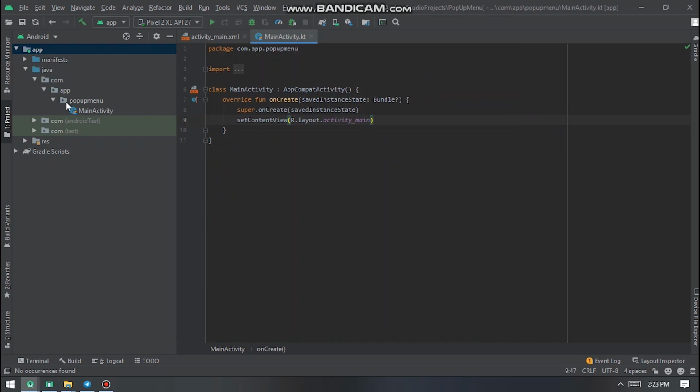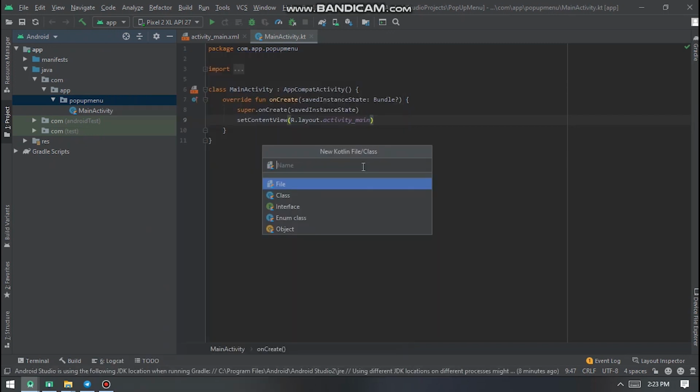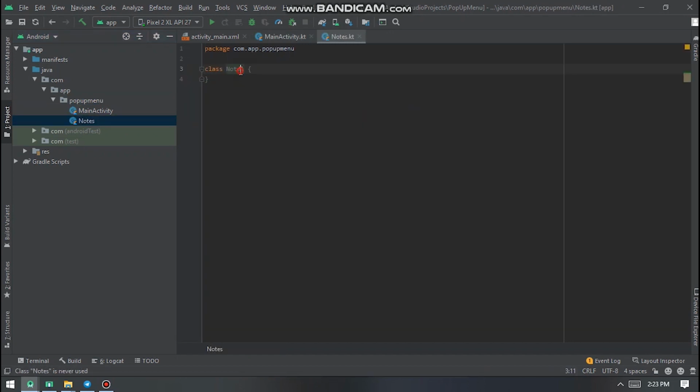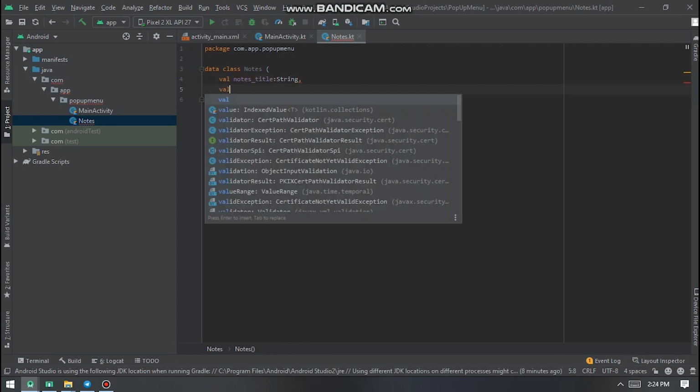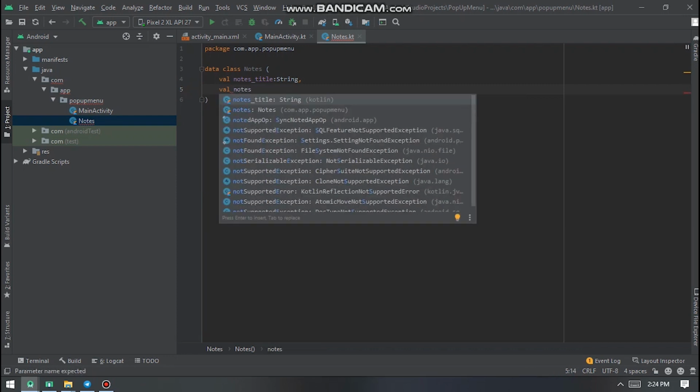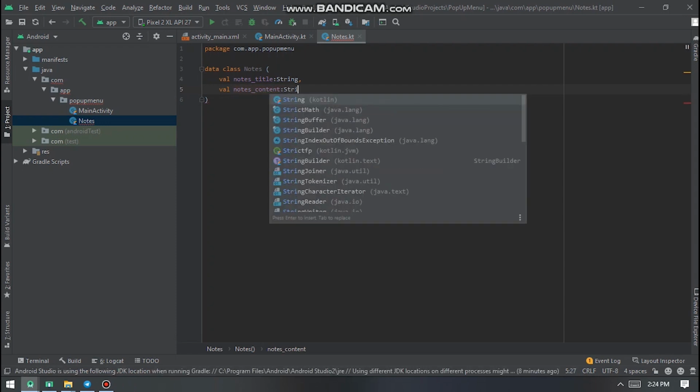So the first thing we do is to define our data class of Notes. It should be a data class of Notes that takes in a notes title of type String and notes content.